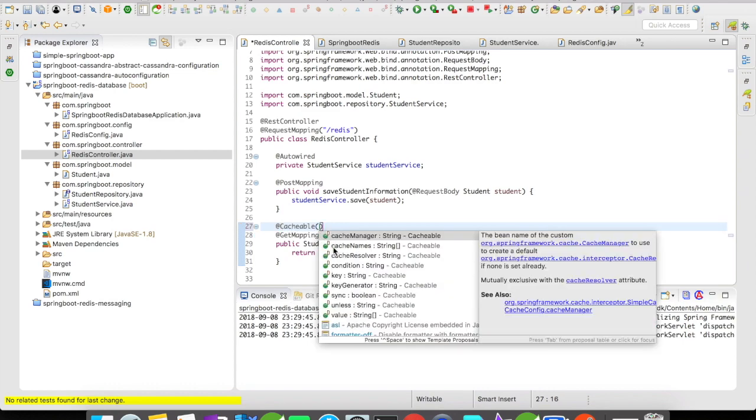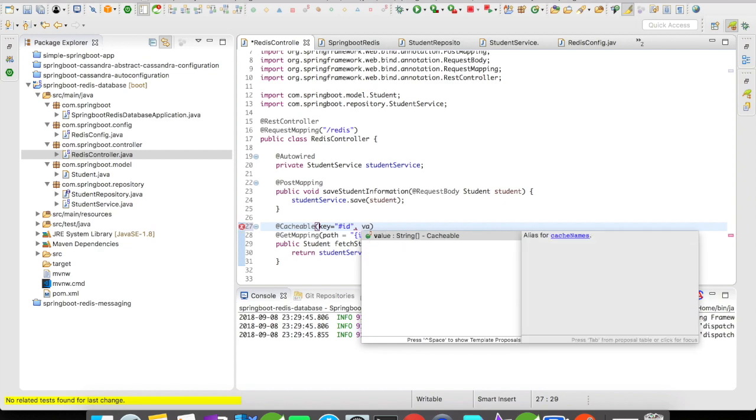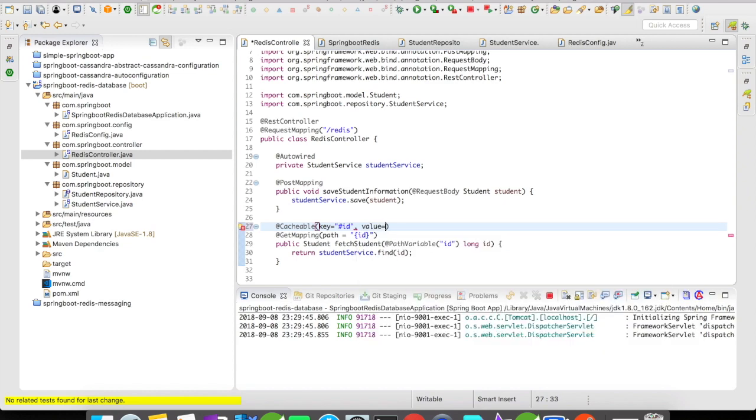The cacheable has multiple attributes that you can use. Let us try to use a few of these. The key is going to be the ID. The ID will be the key for this cacheable. I need to have a value also. Let us name it as students.